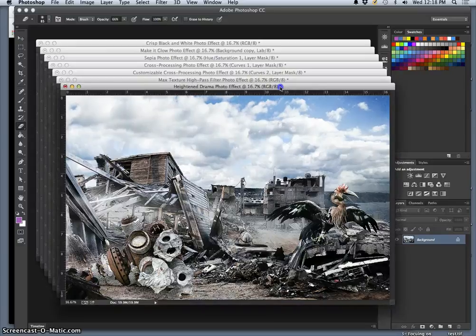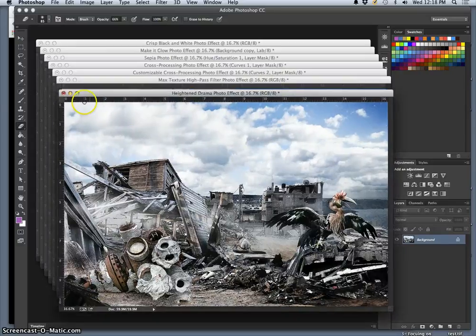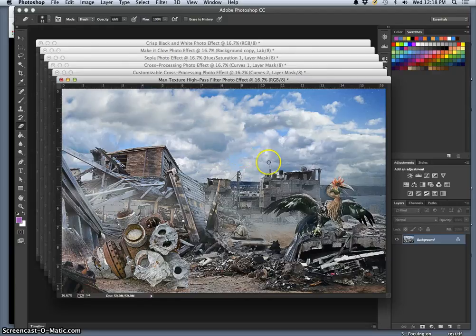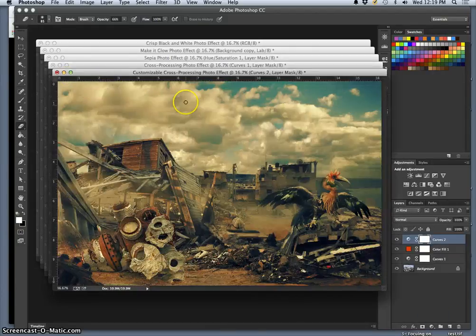All right, so I have these different color processing. The heightened drama, no, I don't like that one so much. Too extreme. But these are all just different color alterations. The max texture, usually I like that one. That might have something to add.